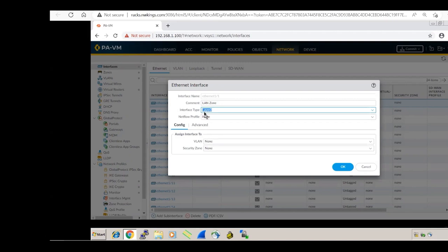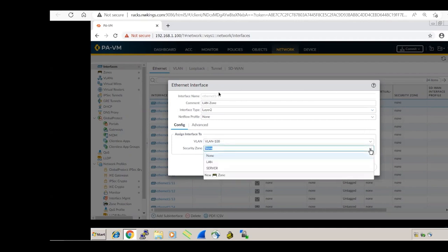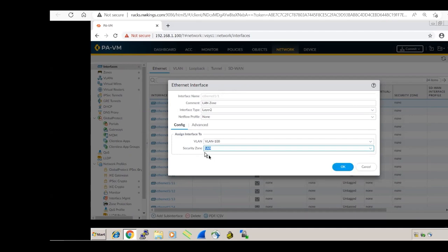Once you click on L2, what am I getting in the config? Only VLAN and security zone. I have just created VLAN 100, so assign that, and we have created the zone. I want Ethernet 1/1 to belong to the LAN zone. The VLAN we have assigned is required for broadcasting the packets within that VLAN segment, for L2 communication, and we have assigned the security zone.